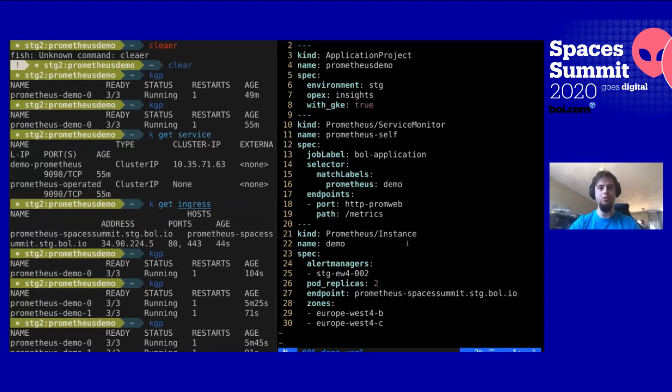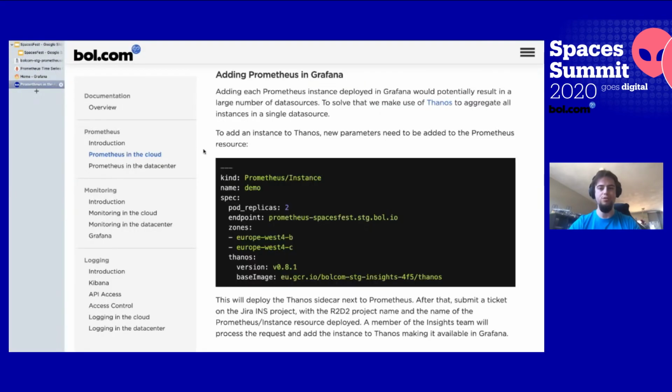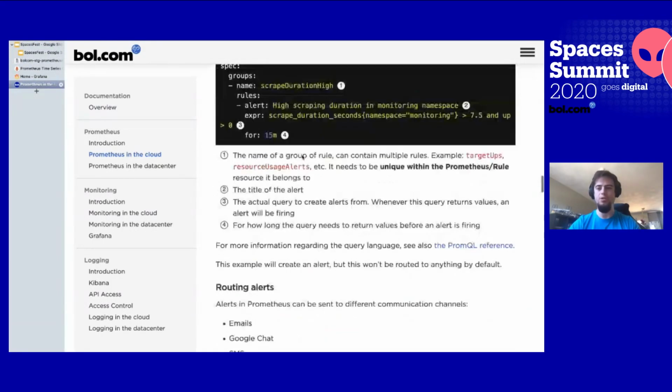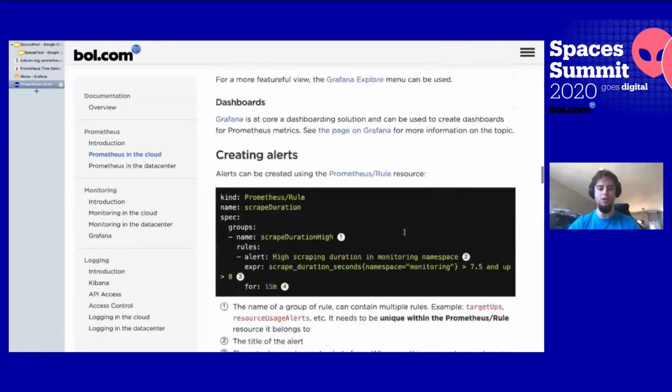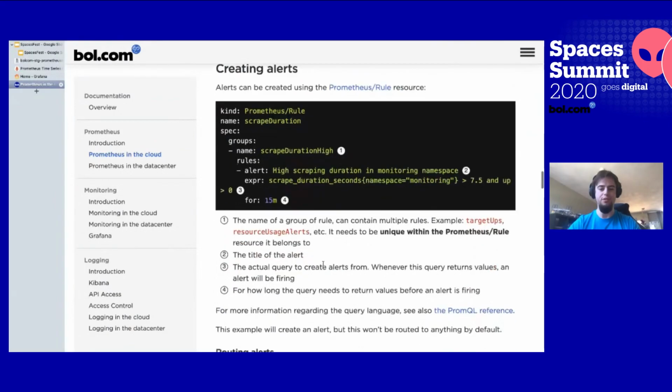So I'm not going to demo exactly how to add alerts or fire an alert right now. It's something that you probably have some experience with. If not, don't hesitate to come on the MML channel to ask. There is also pretty good documentation again on docs.bol.io if you go to the MML page and Prometheus in the cloud. All the way at the top, there is some explanation on creating alerts that you can just follow through.